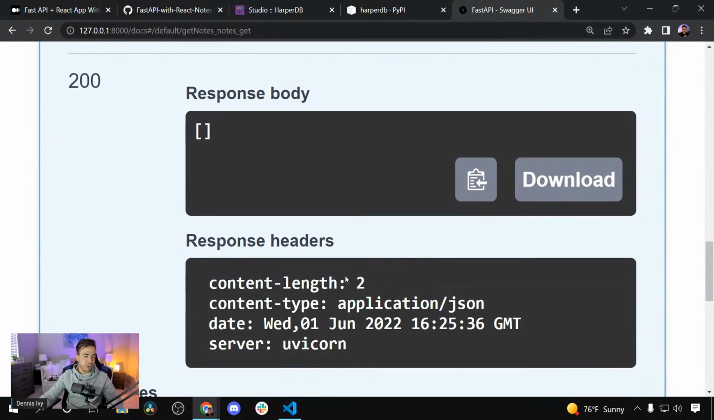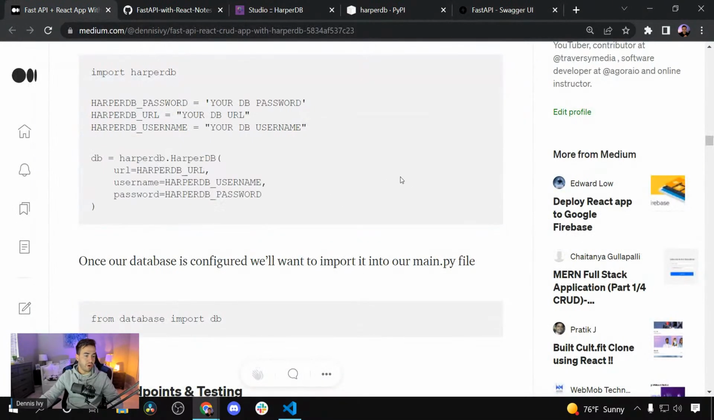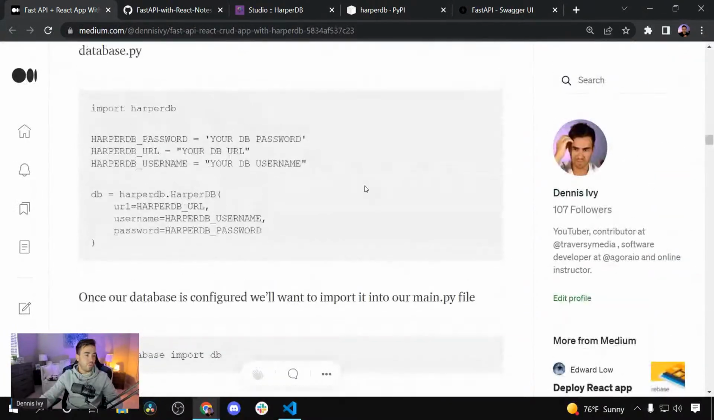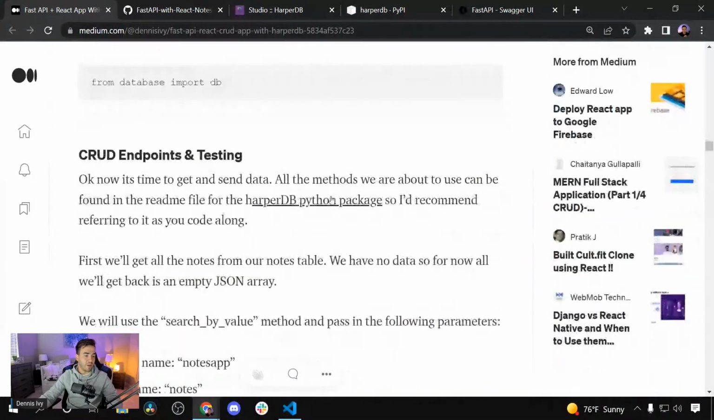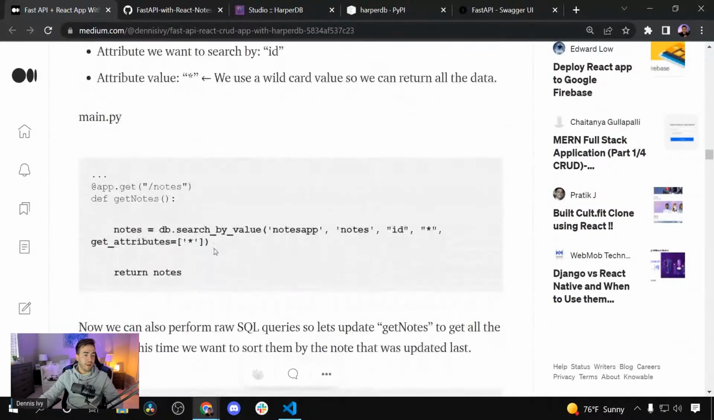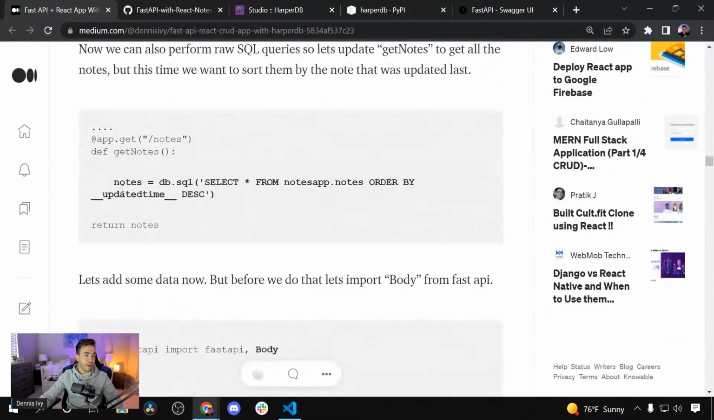Okay, so we have that set up. Let's go into our guide here. And we want to actually add some data. So let's create a route to modify some data, to actually add some data into the database. And actually, based on the stream guide here, I also want to show you how to do NoSQL operations.